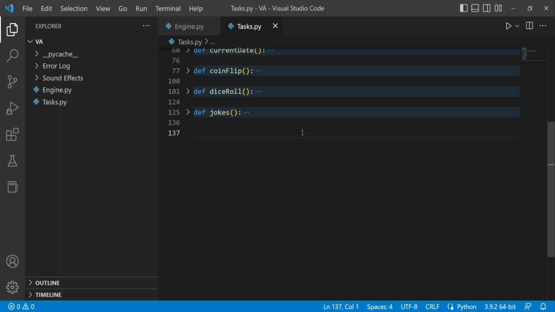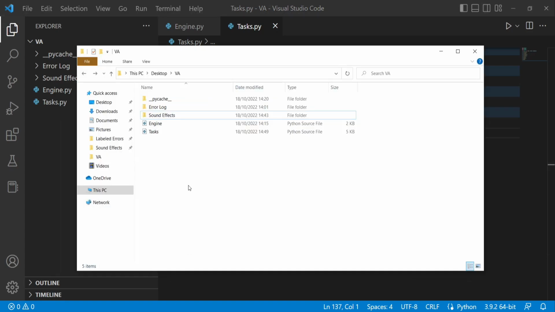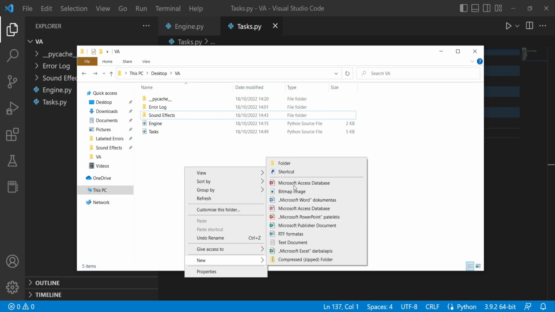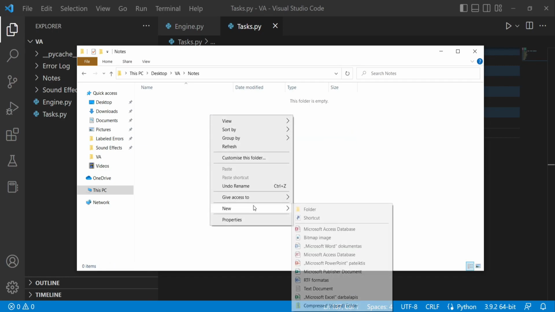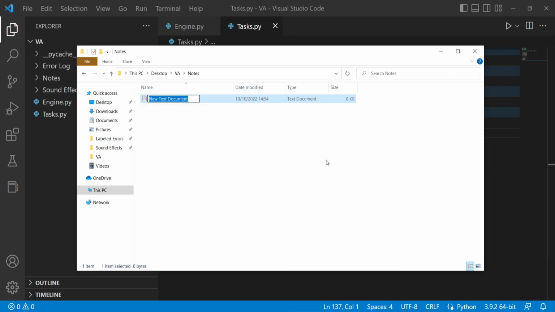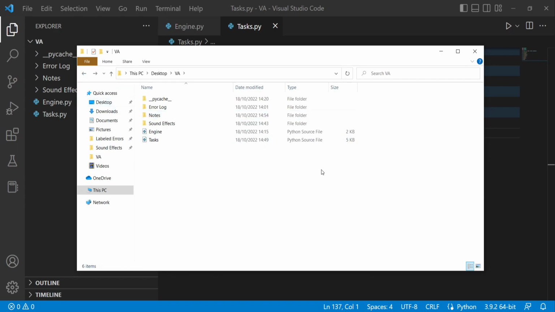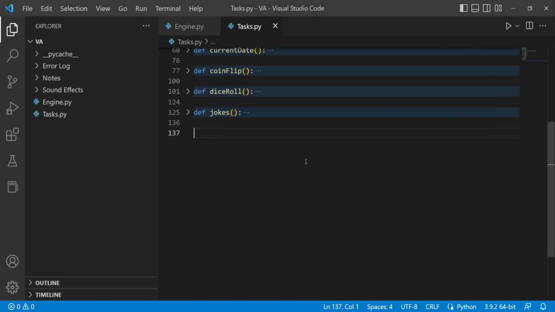So for this we are going to create a new folder and we are going to call it notes, because we are going to be storing a few notes for our program in this folder. And let's create a new text document and let's just call it Blackjack tokens. So now let's create the Blackjack function and let's create a list of cards.